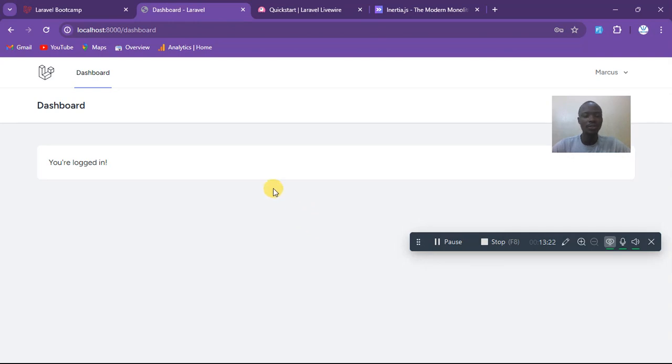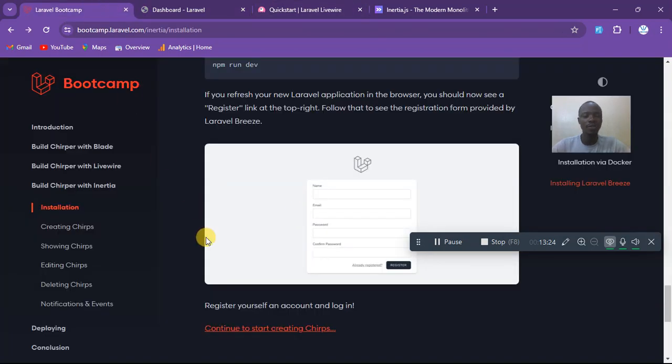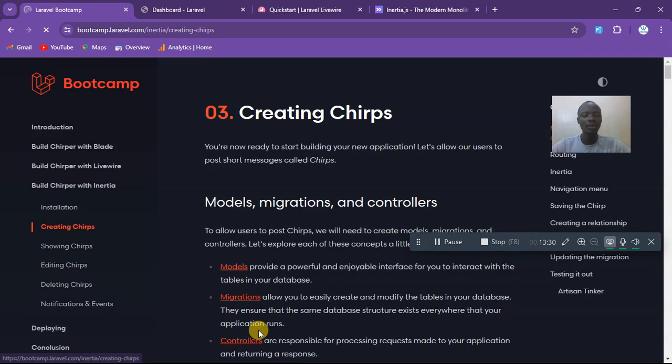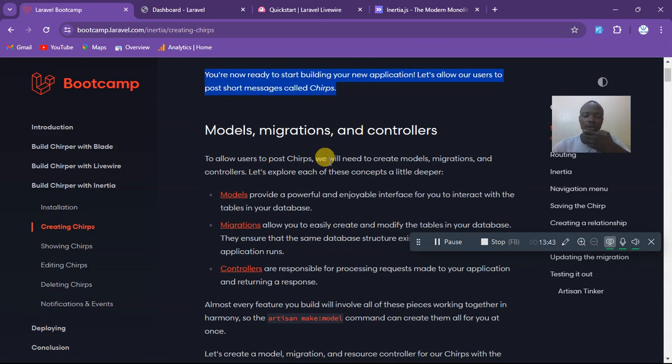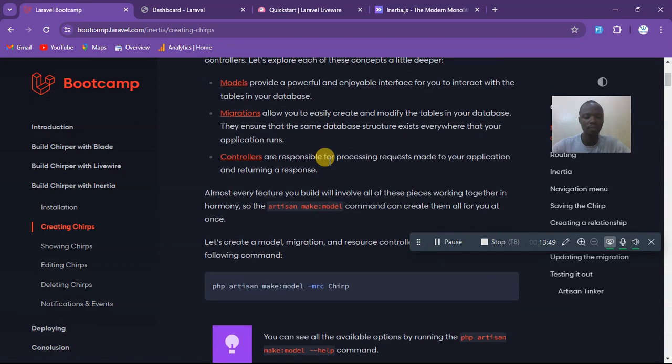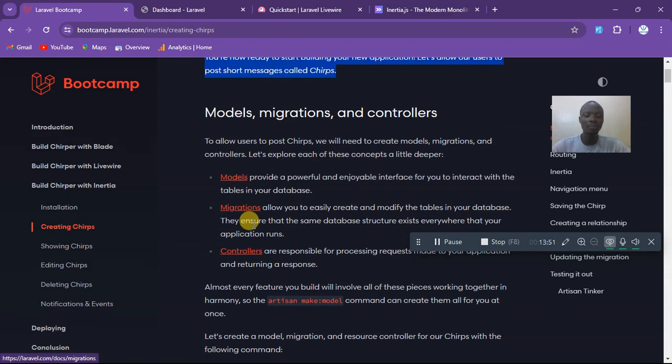Alright, so let's proceed. Let's go back to our documentation. Now click on continue creating chirps. It says now we're ready to create our new application. So let's allow our users to post short messages called chirps. So three things we must put in consideration. I have explained this before, so I'm just gonna brush through them so that we won't take much of our time. We have the model, the migration, and the controller.